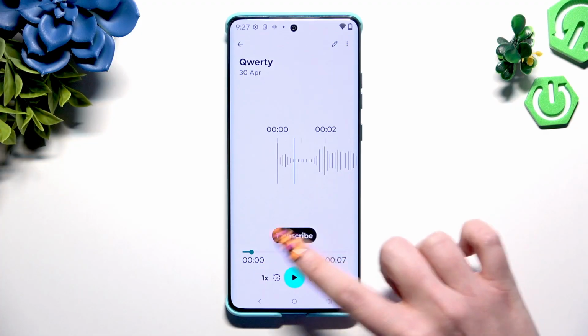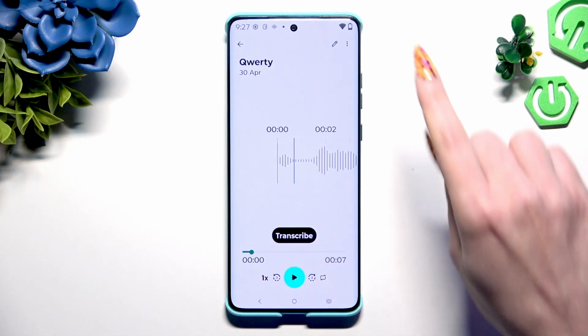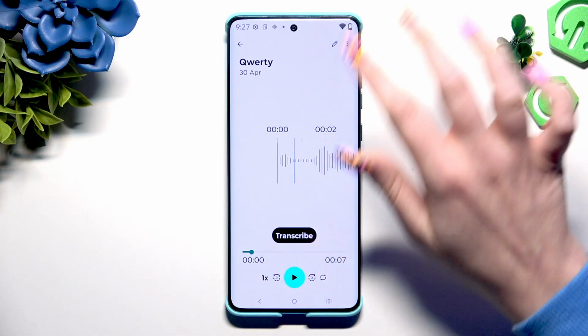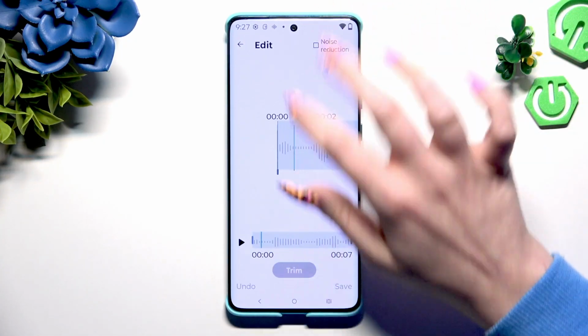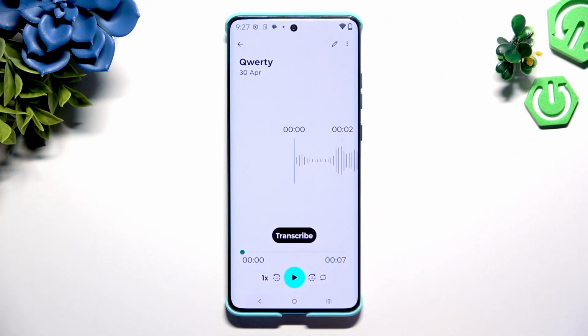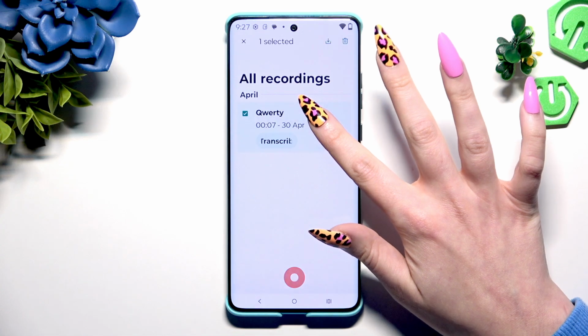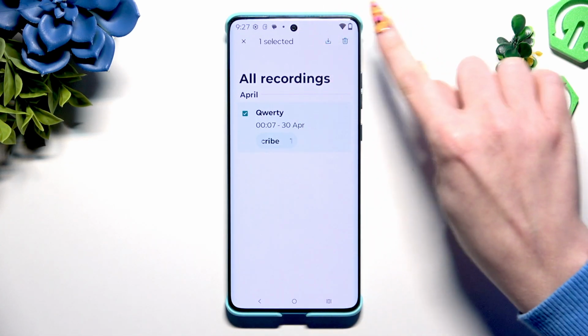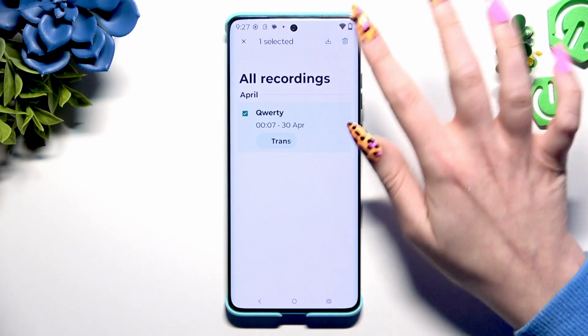To manage it, use all of those options or click on the top right corner here to use this pen or those three dots. You can also go back and hold it here to click on those two options, like delete.